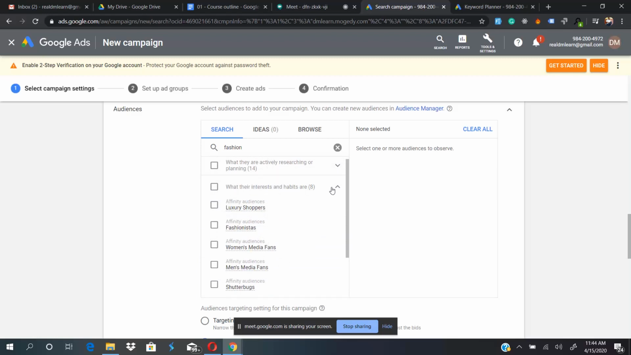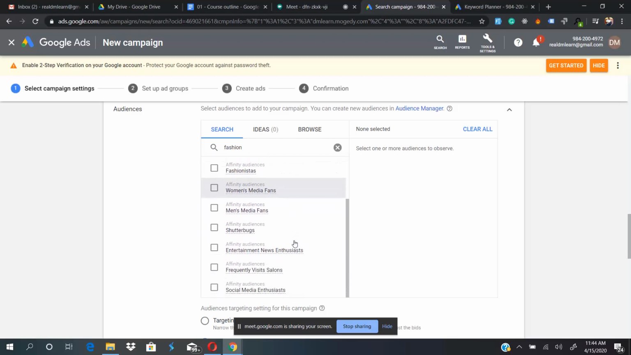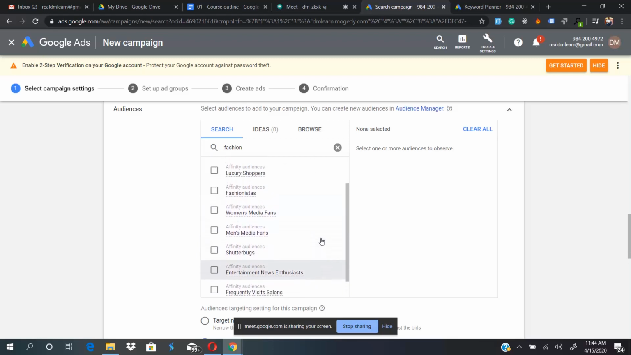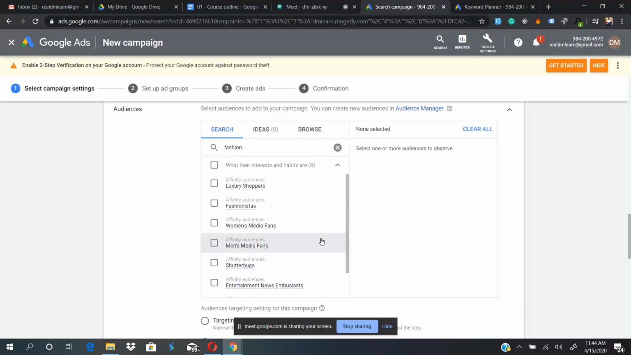What their interests and habits are. So this one now has to do with what they are researching or planning, while this one has to do with their interests. Google knows the things you follow, they know the things you like. So they try to group you into a particular audience.